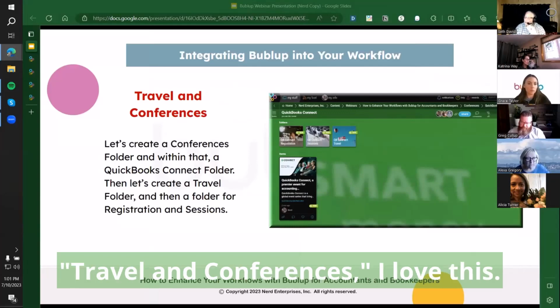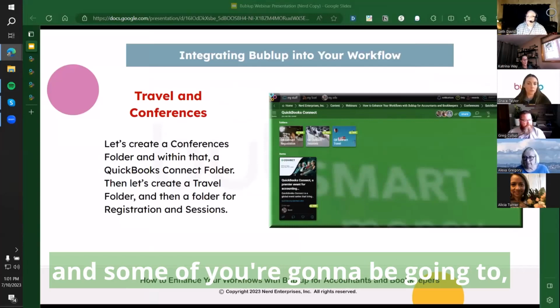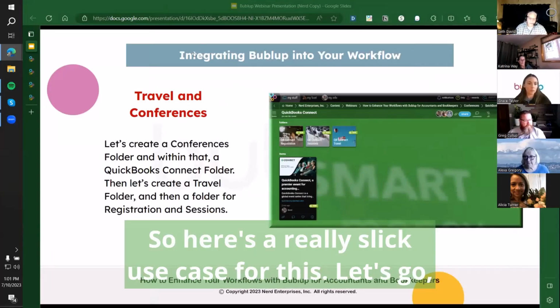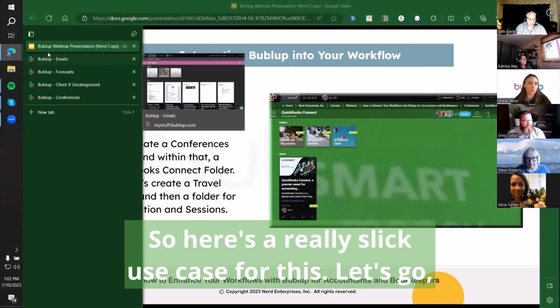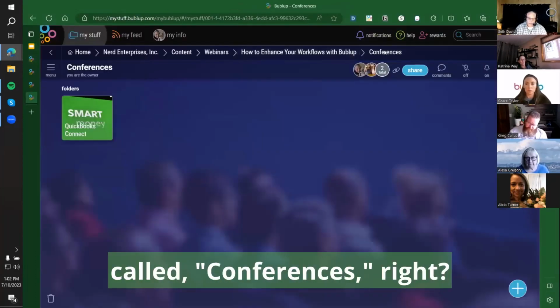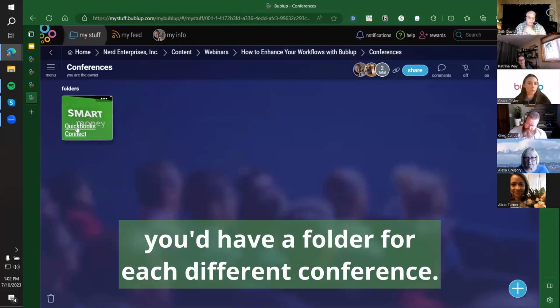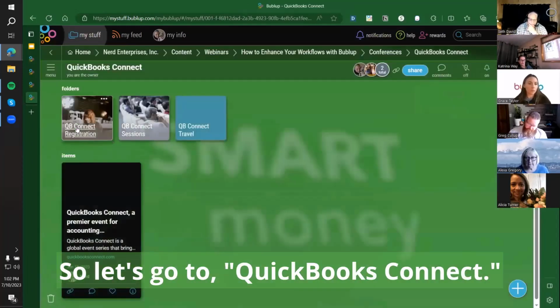Travel and conferences, I love this. A lot of you were just at Scaling New Heights, and some of you are going to be going to QuickBooks Connect later this year. So here's a really slick use case for this. I created a folder here, under this webinars folder, called conferences, right? And then within that, you'd have a folder for each different conference. So let's go to QuickBooks Connect.